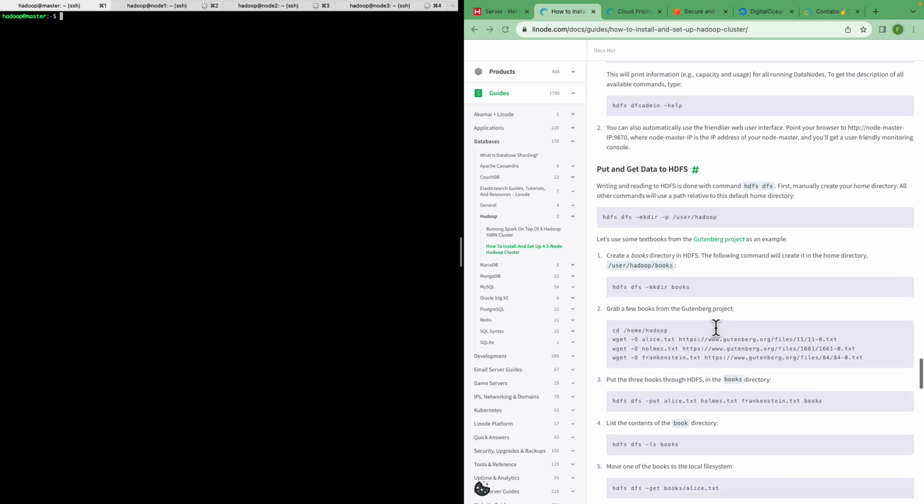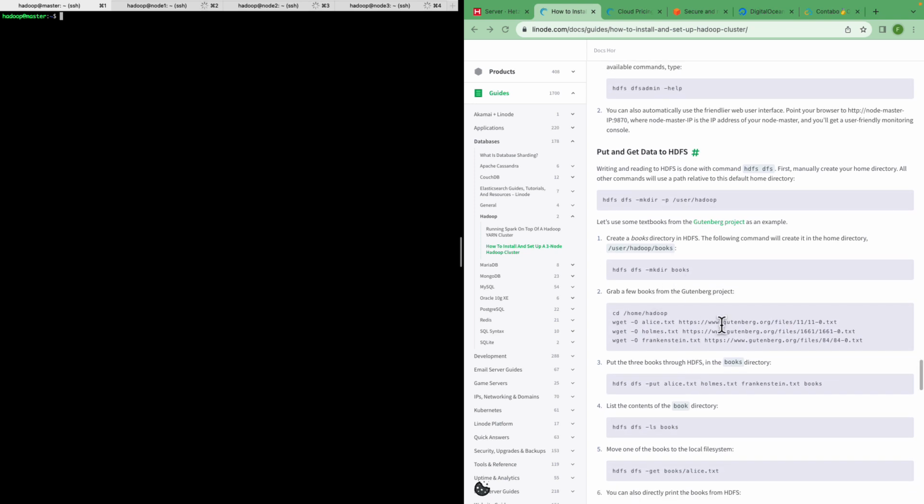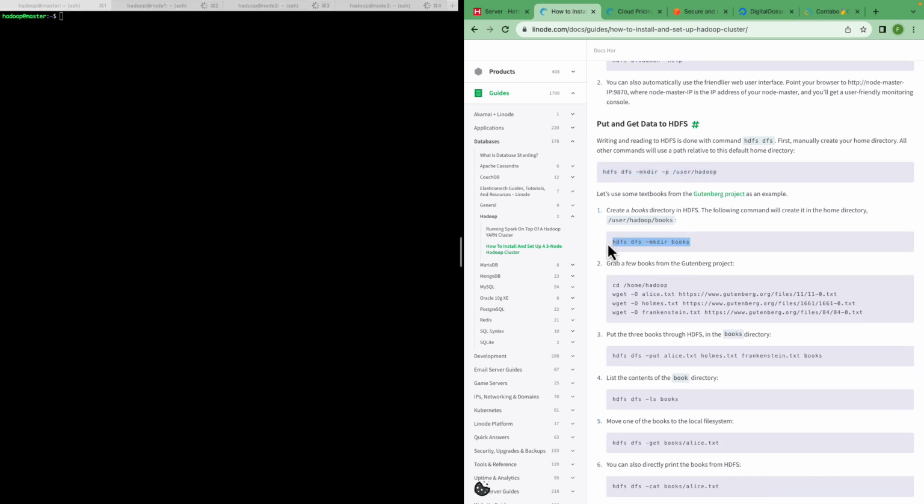So I'll be running some examples from here, so we can check whether this is actually working or not. I'll be copying this command. I'll be creating a new directory in the HDFS cluster, and then I'll be creating some directories inside that directory. I'll be executing this one. If I execute hdfs dfs -ls, then you'll see we have this books folder inside this HDFS cluster.